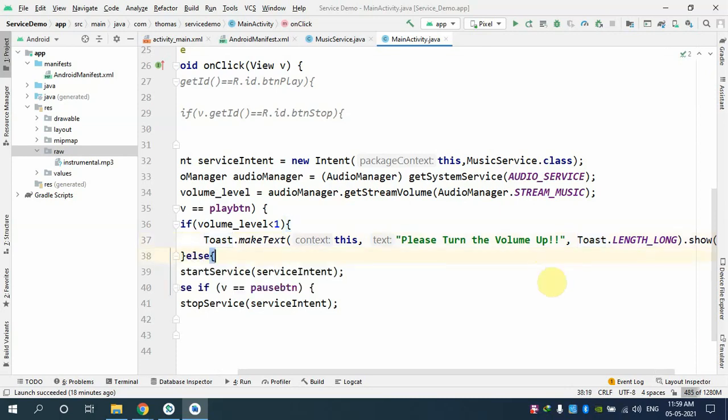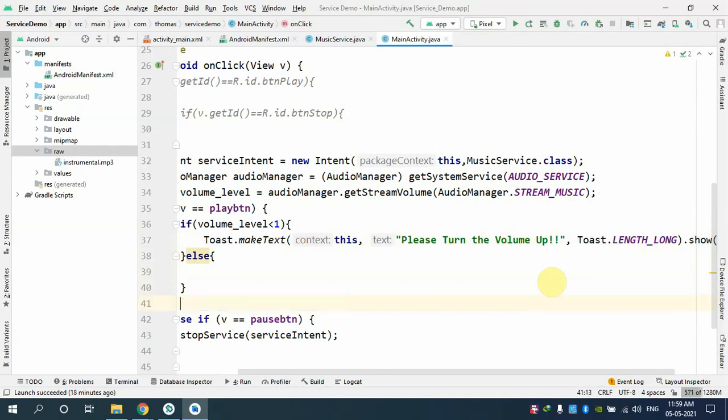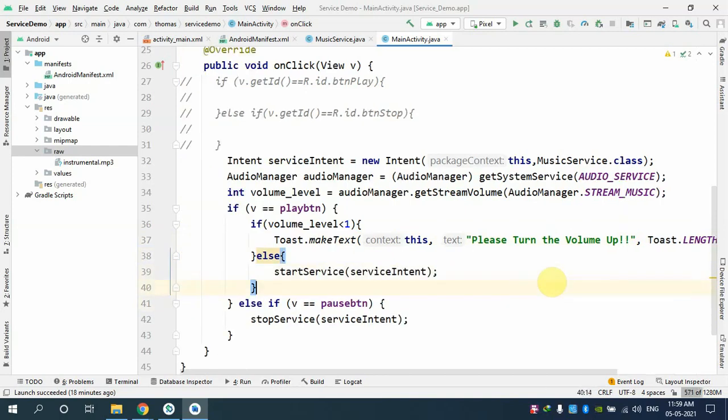And I'm going to say else. When will you come to the else part? When the volume level is greater than 1. Or if it is at least 1 and above, then I'll come to the else part, then I'll start the music. I hope you got it. I just put 3 lines extra.